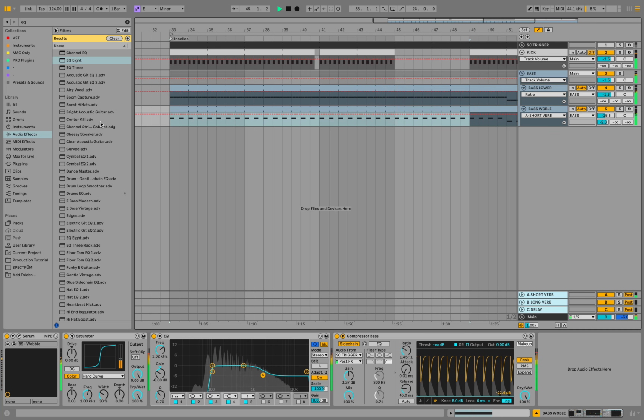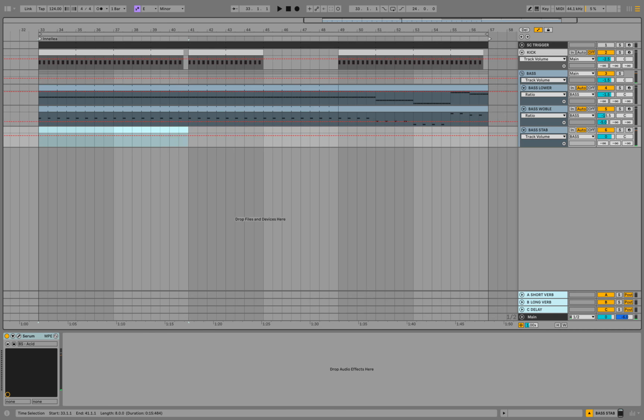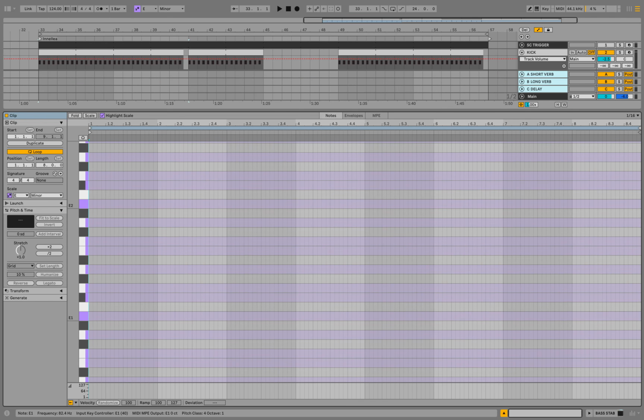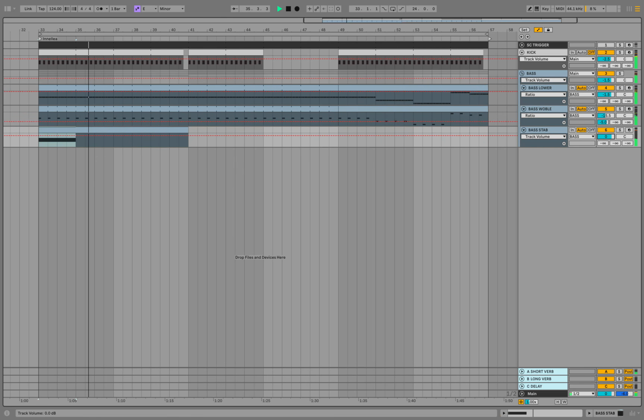Okay guys, we've done all the work with the wobble bass here, and now let's create the long acid step bass. And I will use Serum with this preset. This one sounds really amazing, and we need to create an empty MIDI clip, and we will place a really long note here. Now let's mix up the volume.